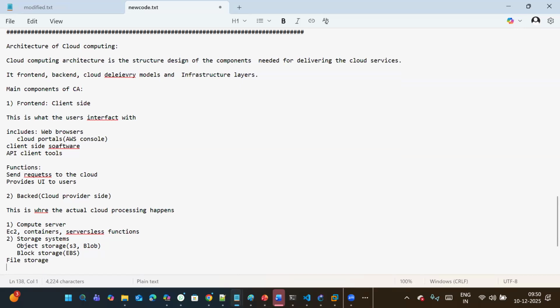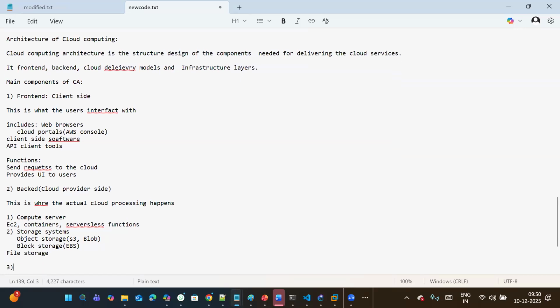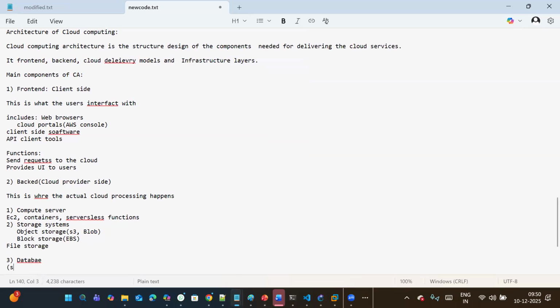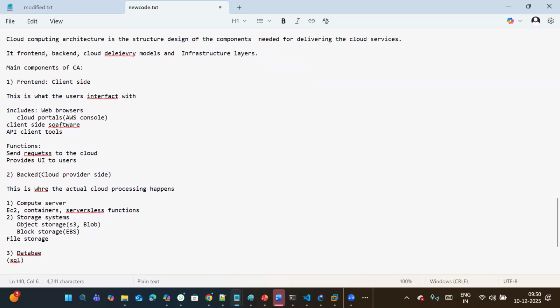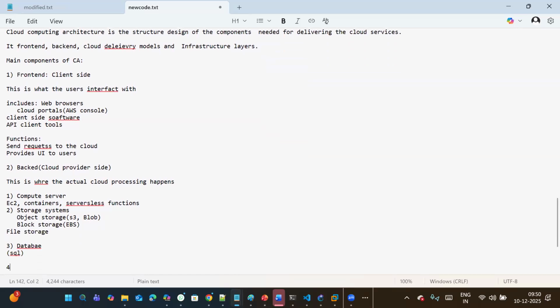The next important component here is databases. I'm not explaining SQL here; a lot of database engines are available, so we're not going to discuss them. The fourth one is networking. Everything here will be part of the backend.